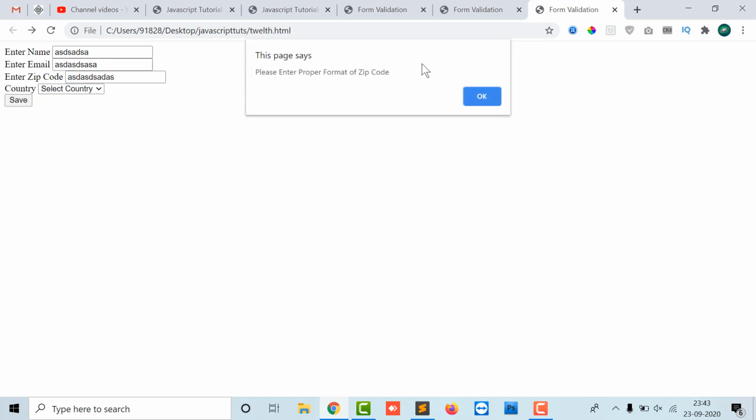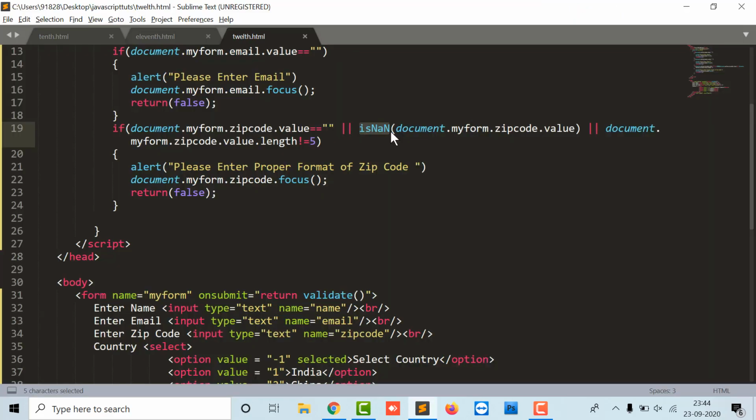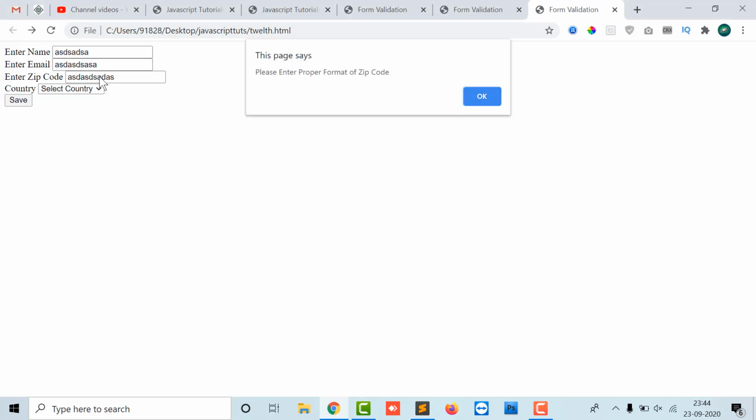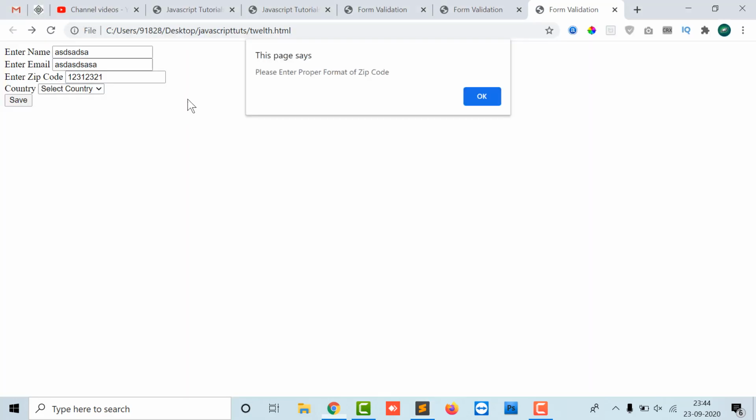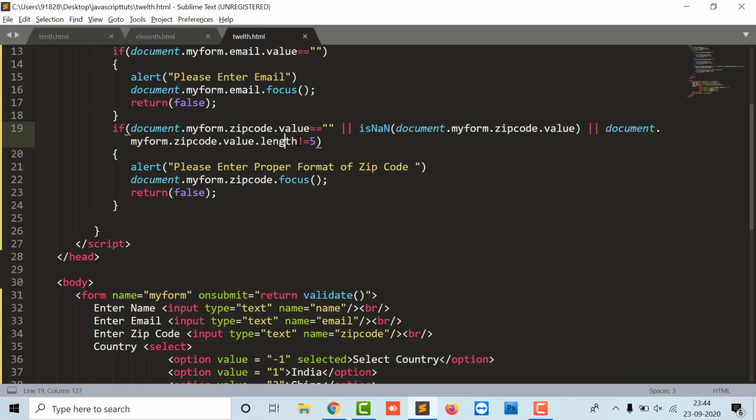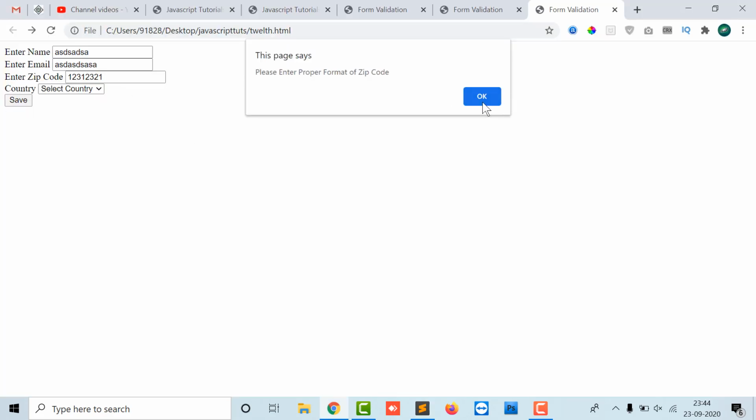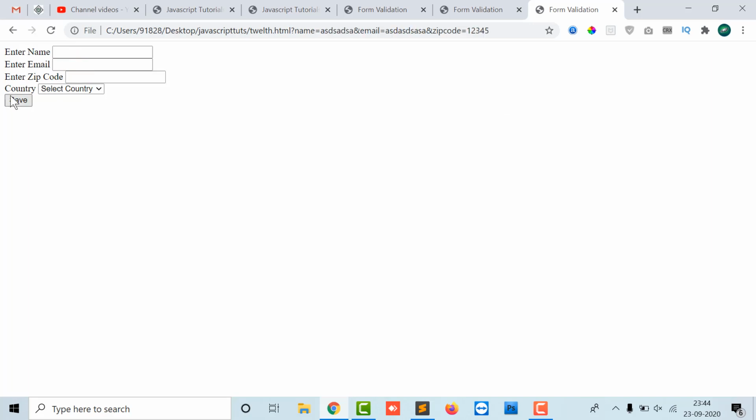So please enter the proper format of zip code, because isNaN is written, meaning if it is not a number. If I write here a number, then again it will say please enter proper format. Why? Because it's not empty, and it is a number only. The third condition was that its length should be equal to 5, and its length is not equal to 5. So if I write 1 2 3 4 5, it will be applicable now. So save, and it runs automatically.